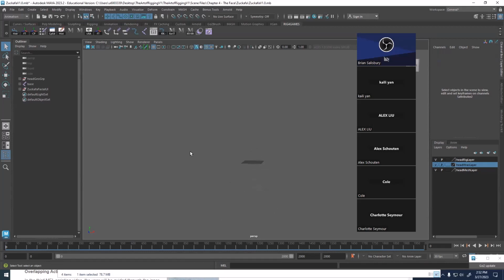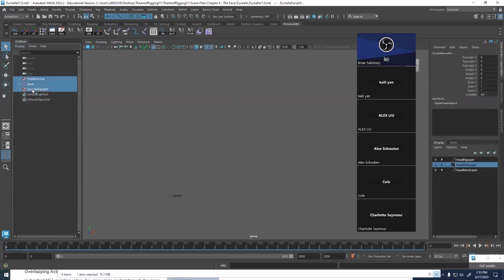Okay, funny thing about older files in Maya. If you ever run into an old Maya file and you open it up and you can't see it, here's how you fix it. I'm just going to take this. I'm going to select everything. Actually, let's see. I'm going to do this first.